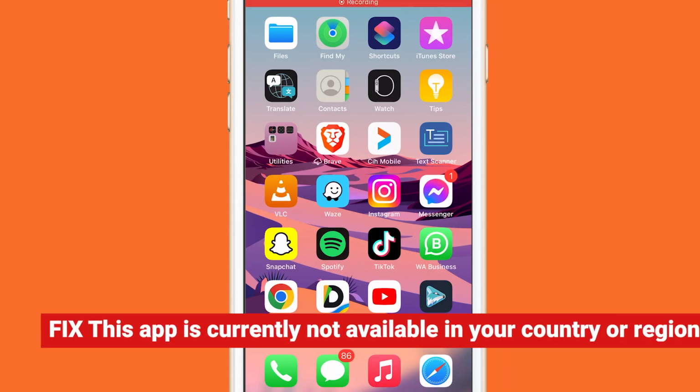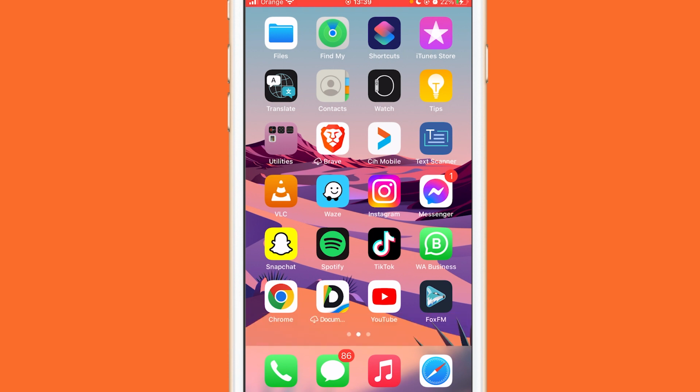Hi guys, if you are like me, you always receive an error. It's called "This app is currently not available in your country or region." And it's very annoying because you find an interesting app and you want to download it on your iPhone, but it doesn't allow you, like it's restricted in your country or region. Now, there is a solution for this, and this is very easy. I have done this and it works 100%, so you won't have this problem anymore in the future.